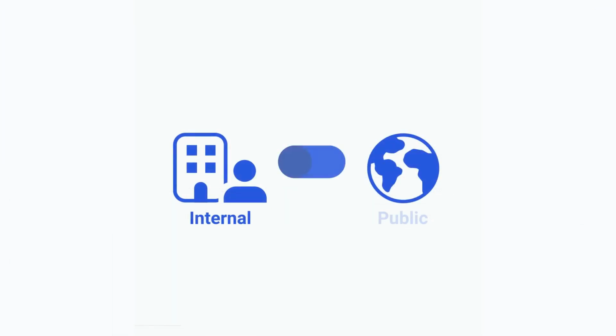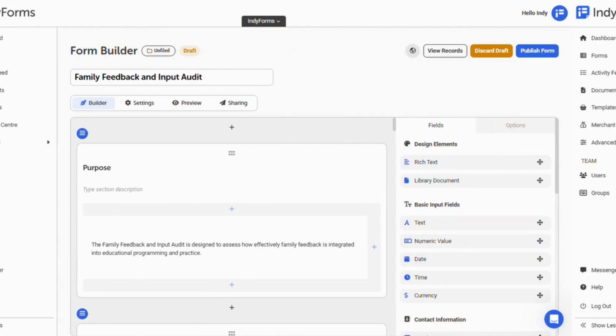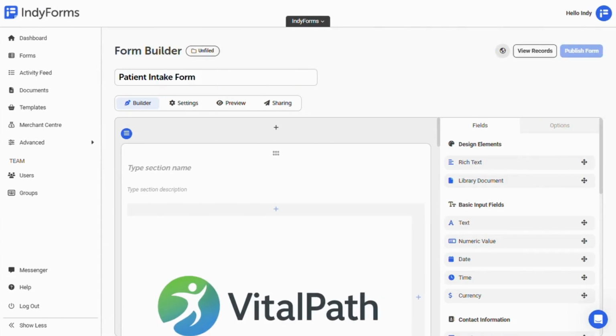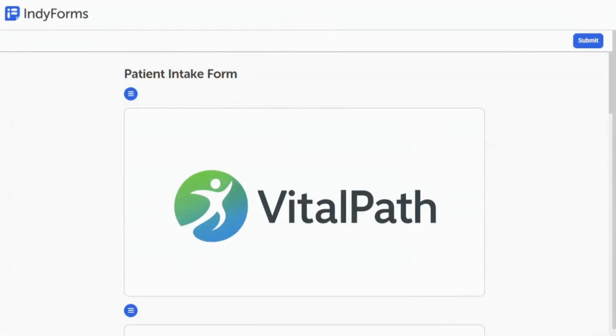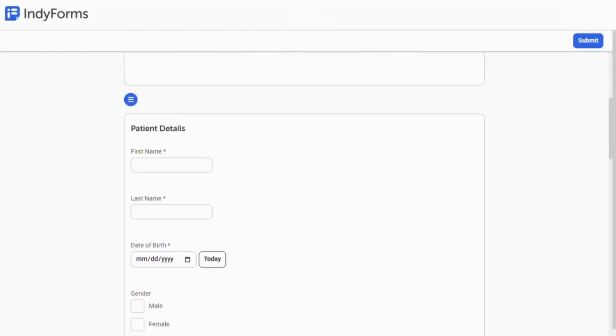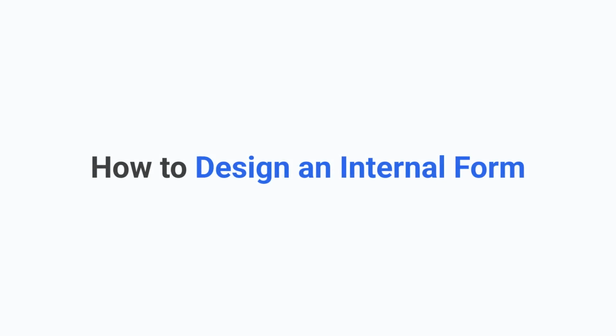Public forms, on the other hand, are meant for anonymous or one-time submissions. They're ideal for things like surveys, feedback forms, or new client intake, where task tracking and role-based collaboration aren't necessary. You simply share a link, and submissions happen outside the platform's workflow tools. Let's now walk through the full process of designing an internal form, step by step, so you can unlock all the advanced workflow features IndyForms has to offer.